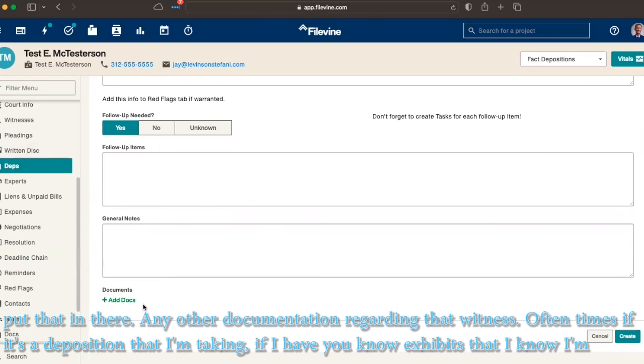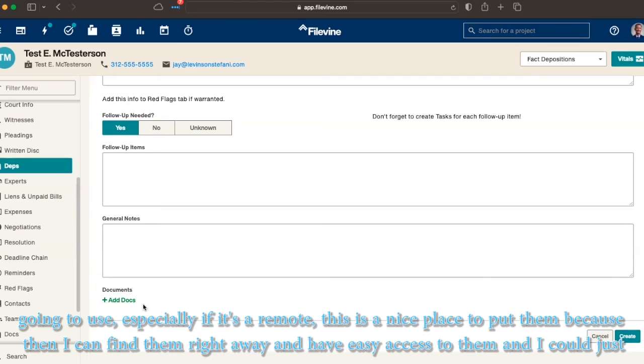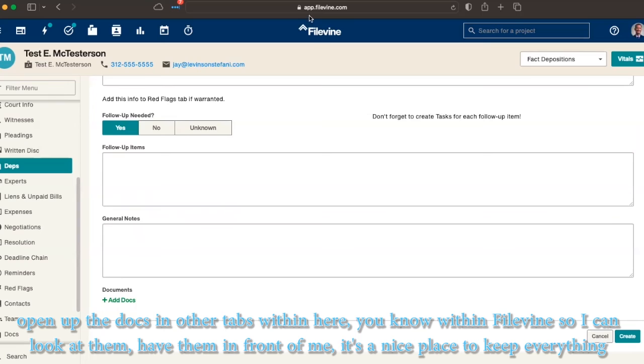Oftentimes, if it's a deposition that I'm taking, if I have exhibits that I know I'm going to use, especially if it's a remote, this is a nice place to put them because then I can find them right away, have easy access to them, and I can just open up the docs in other tabs within here, within Filevine, so I can look at them, have them in front of me. It's a nice place to keep everything organized.